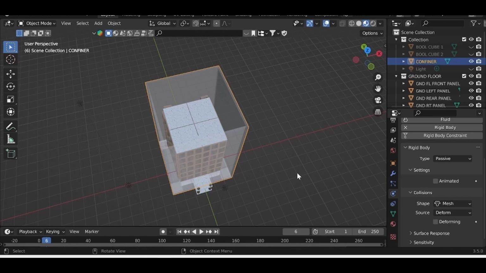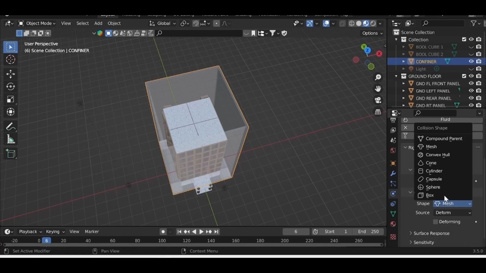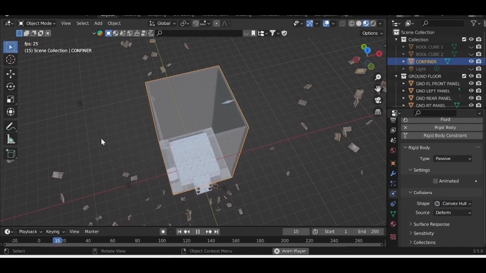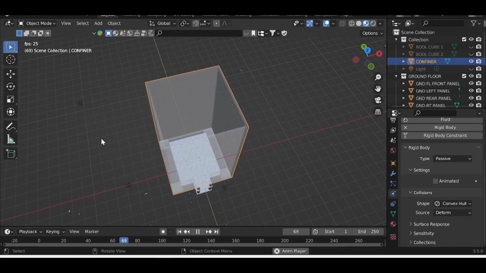I found that from experimentation, because if you don't change it to mesh, when you play the animation, the parts basically explode out of the building. I'll show you what I mean. So change it to convex hull, like with all the other parts, and play the animation, and the parts just explode. Well, this is not a building explosion animation, it's a building demolition, and parts don't just fly out of a building when it's demolished. So let's go back and change it to mesh.